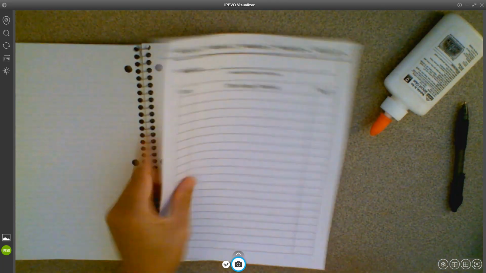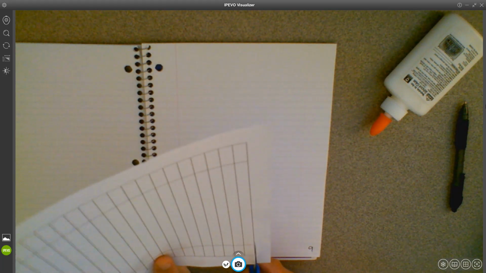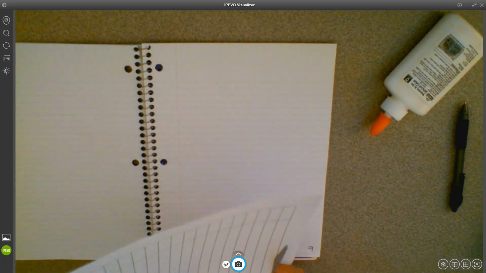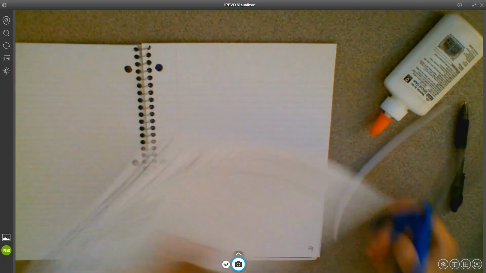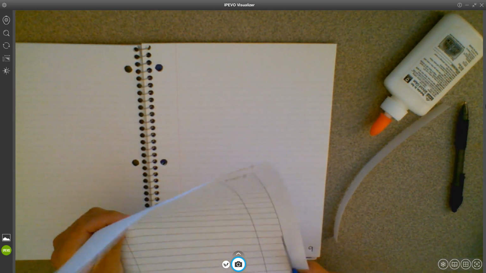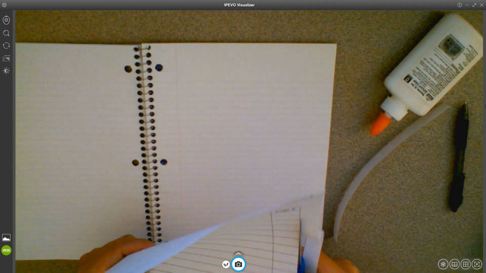All right, so I'm gonna cut mine out real quick. You might need to ask your teacher for scissors. Again, if your notebook is the bigger size, then you don't have to cut it.